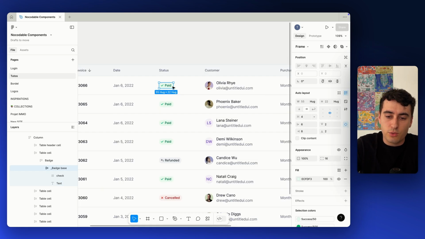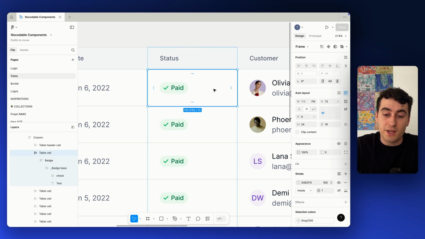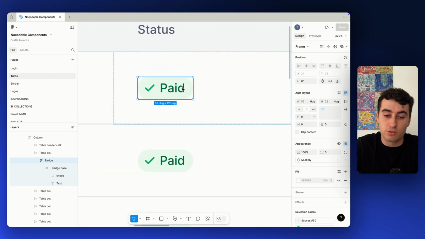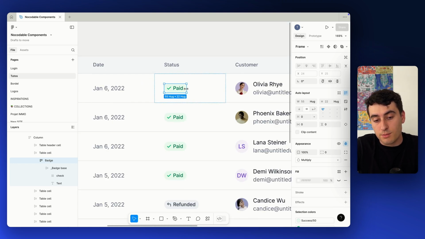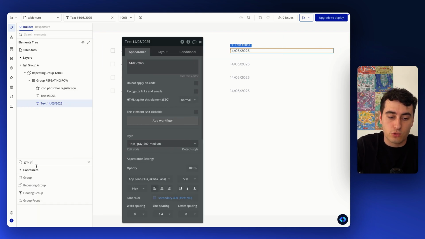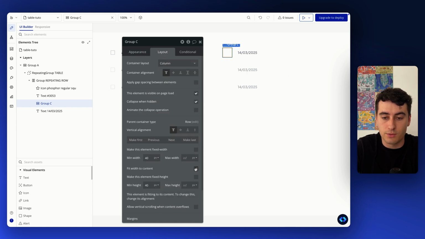Basically, in Bubble, we are going to need to wrap this into a container just so that we can control the amount of space that we want next to this chip, to this badge. So we are going to create this badge, and then we are going to add a group around it, just so that we control the spacing next to this group. So I'm going to add a first group, which will be our badge. I'm going to put it, there we go.